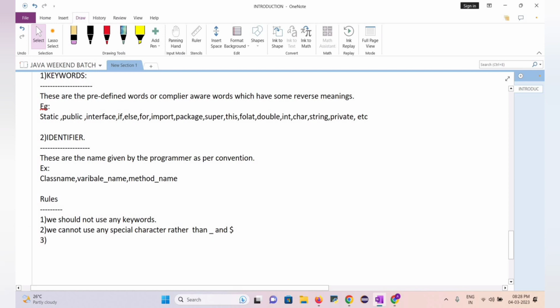The next one: we cannot use the space between the words. We cannot use any space, because space is also one of the characters, so that's a special character. I'll give examples one by one, don't bother about it.